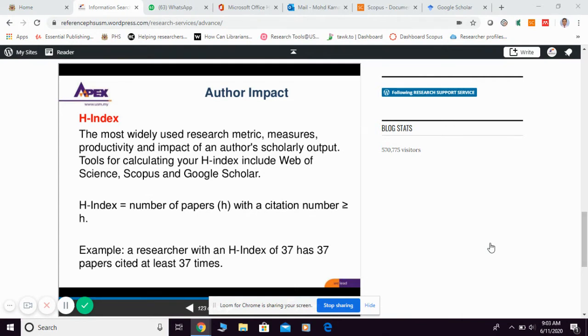And h-index basically is the number of papers, represented by h, with a citation number equal to or more than h. So for example, a researcher with an h-index of 37 means that he has 37 papers that have been cited at least 37 times.